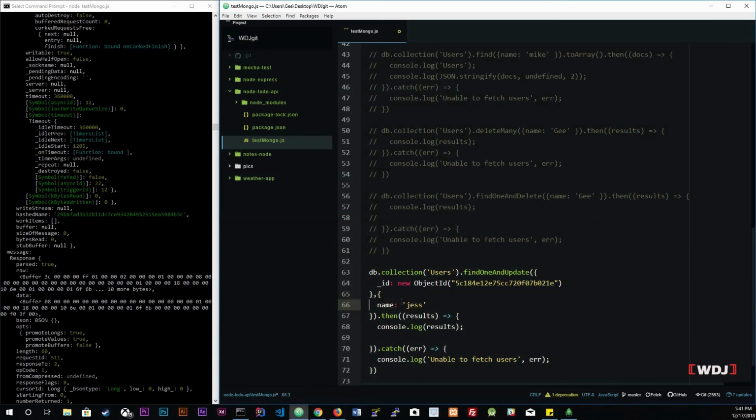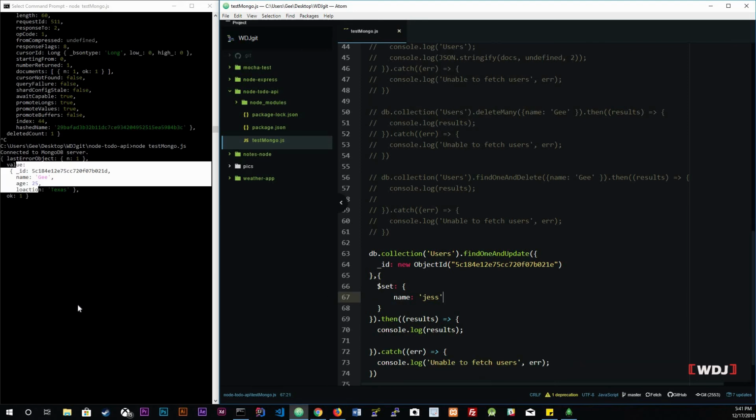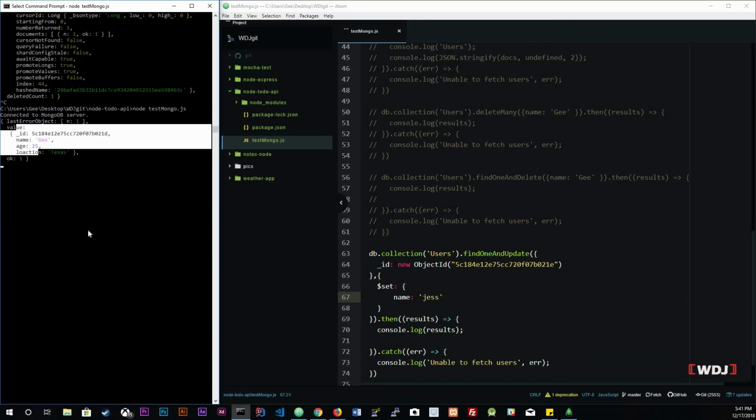So instead of this, you have to go down here. You have to do $set: and then this takes another object, and we want to set, we're gonna actually grab this right now. We want to set this, the name, to Jess. Now this will work. So if we go back here and run it.